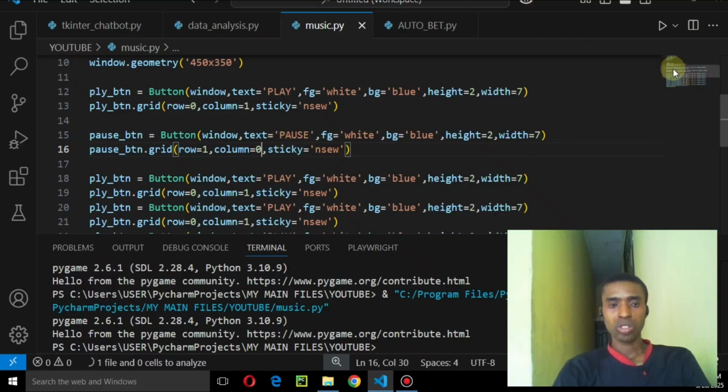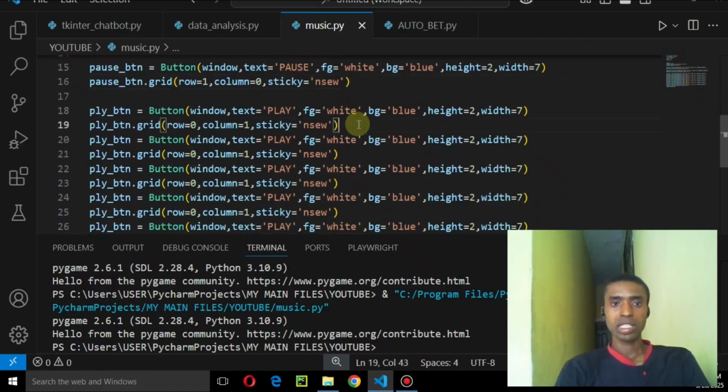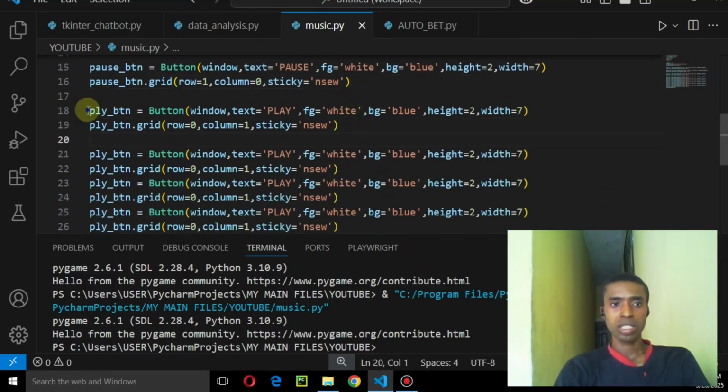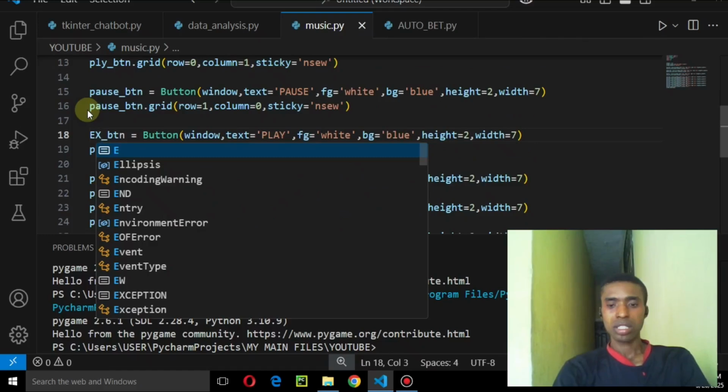And then the next one we also want to set is our exit button. So we can say exit.